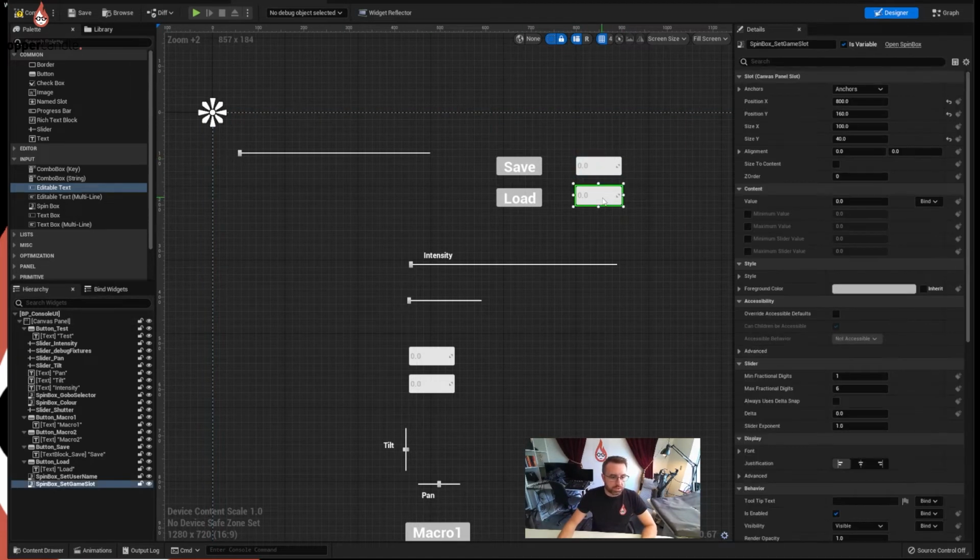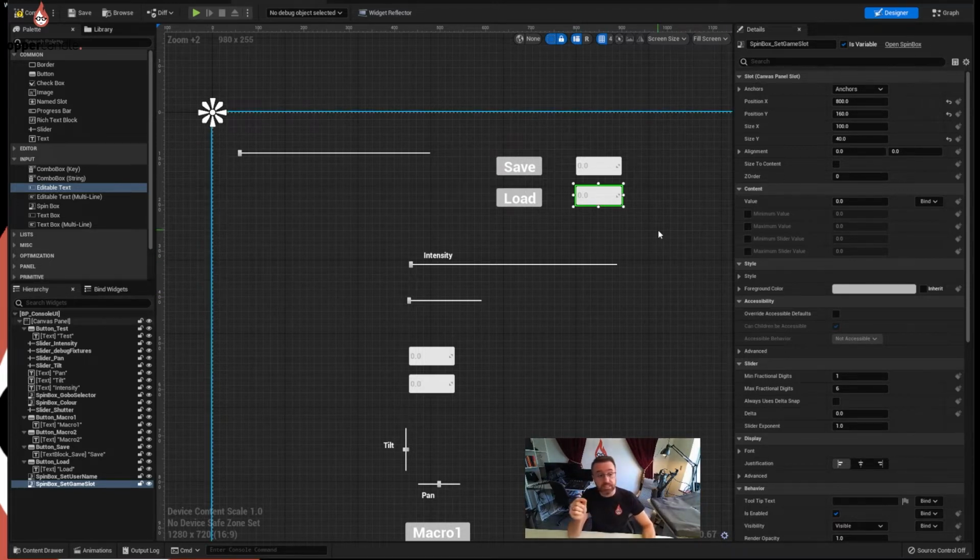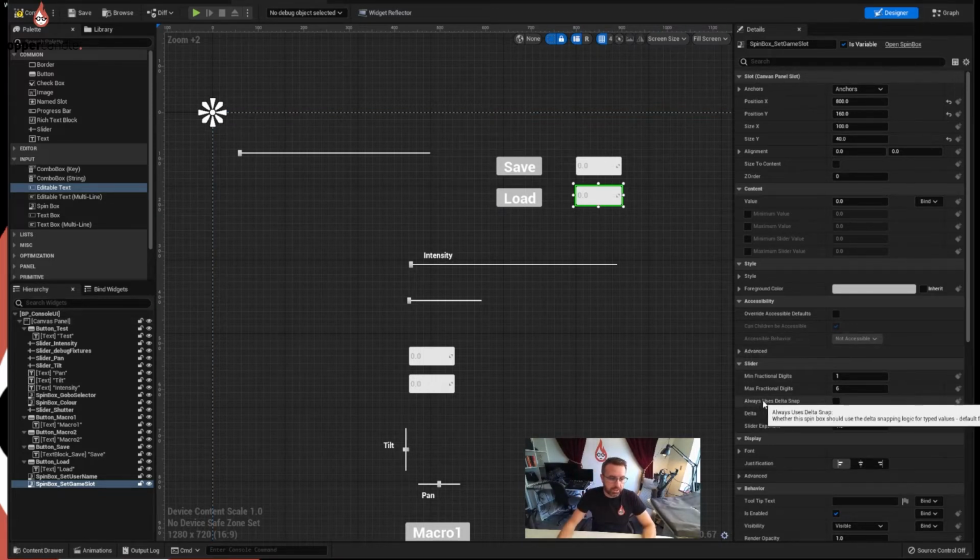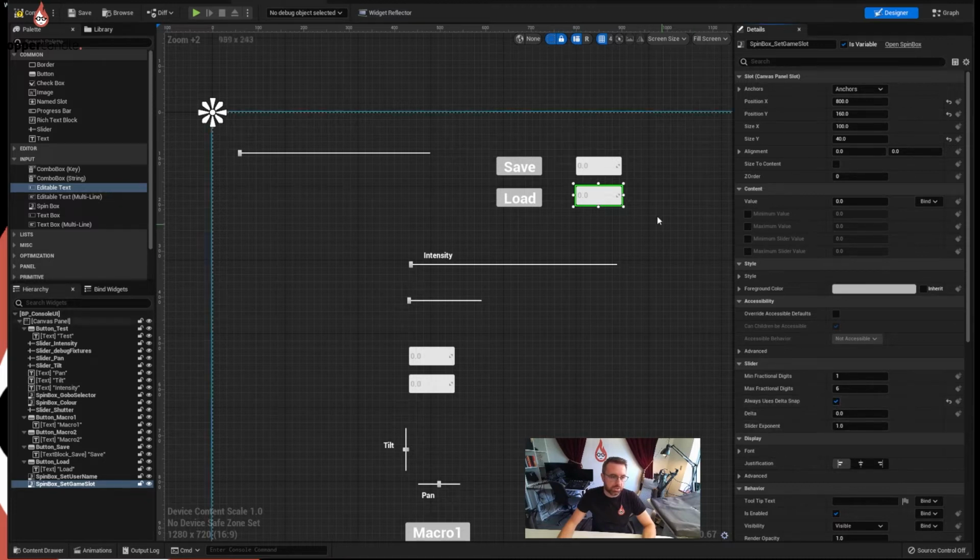What we also want to do is just to turn off the decimal places, because in the case of the index, user index, it needs to be an int. So for it to be an int, we can't have decimal places. So we do that by using this feature here, always use delta snap, and that will just make sure that what it sends is just a round flat 0 or 1, nothing else. It does look the same here still, but it will send round numbers.